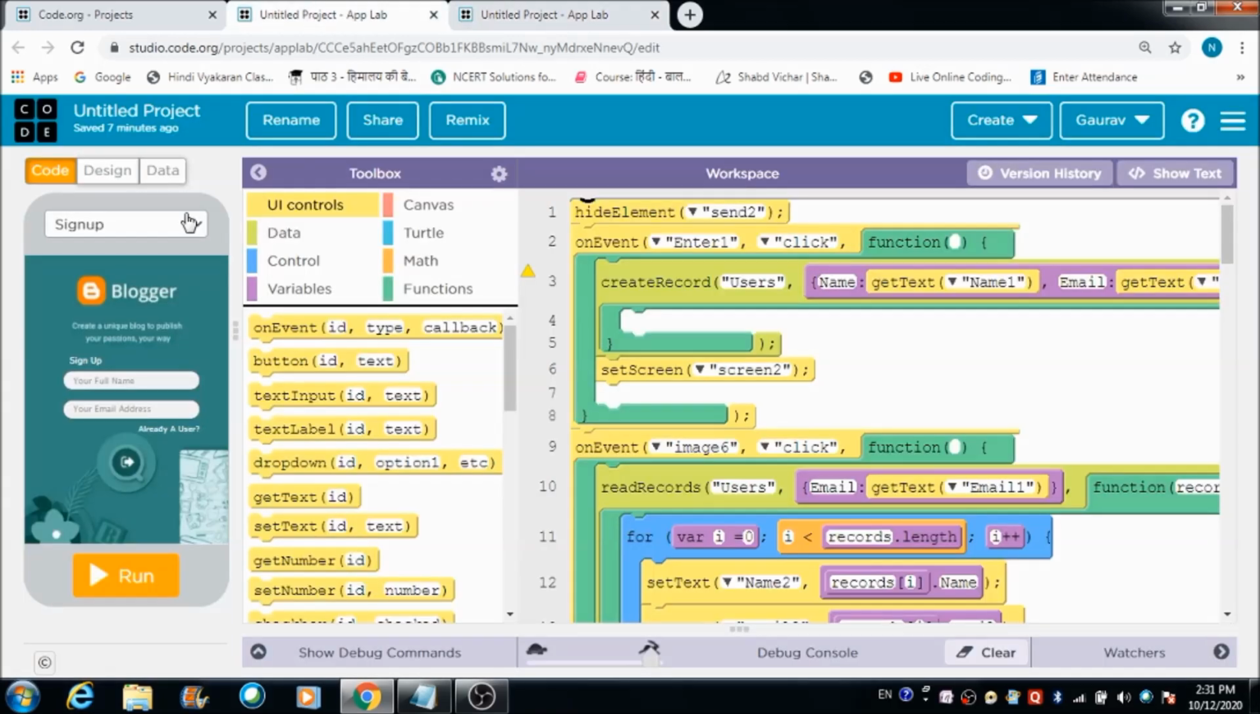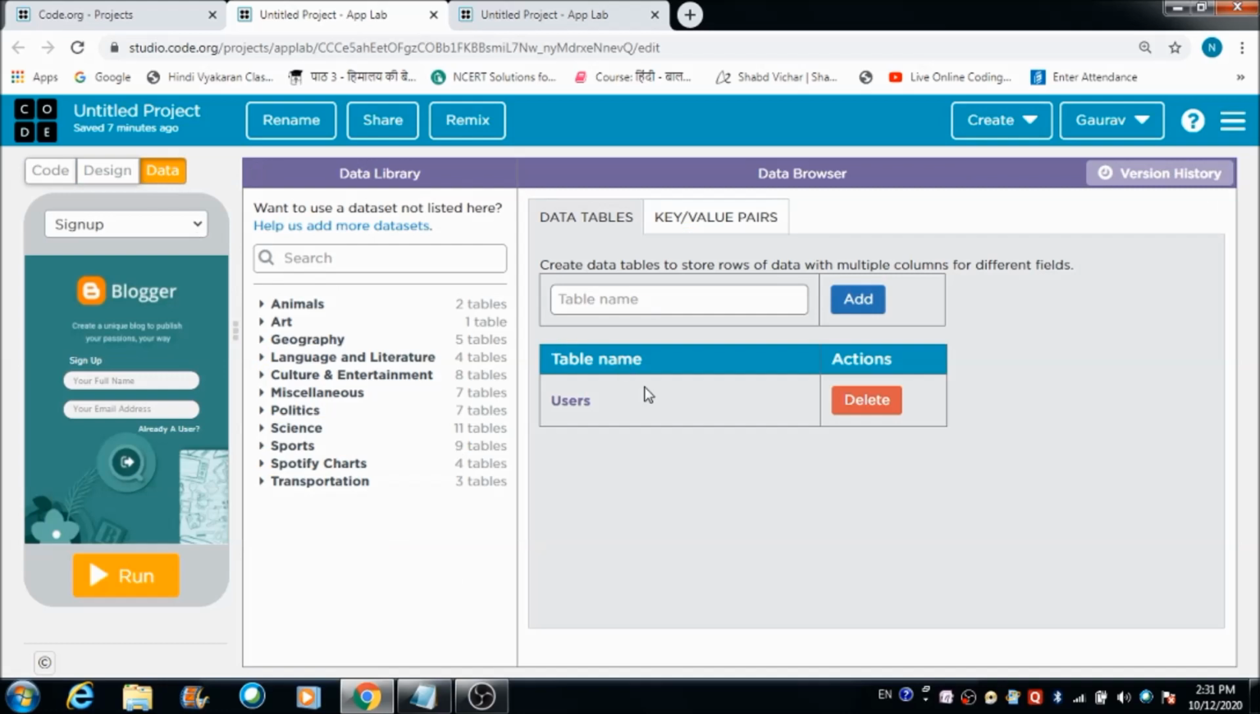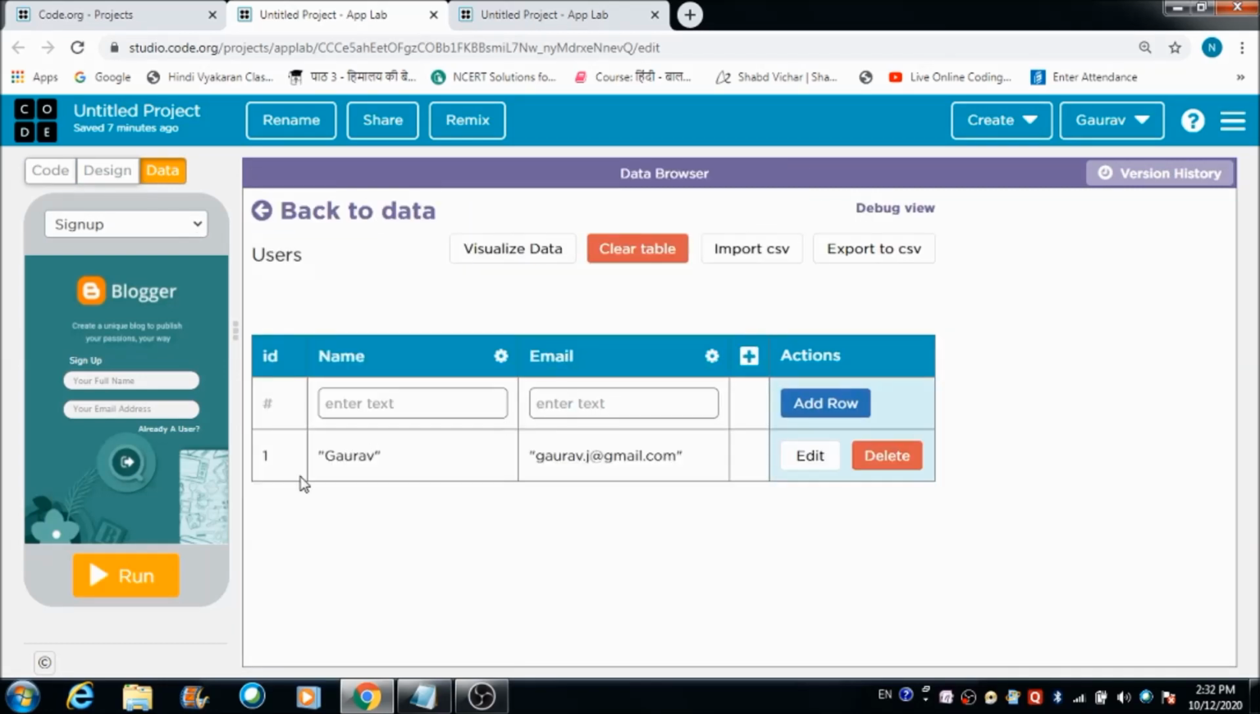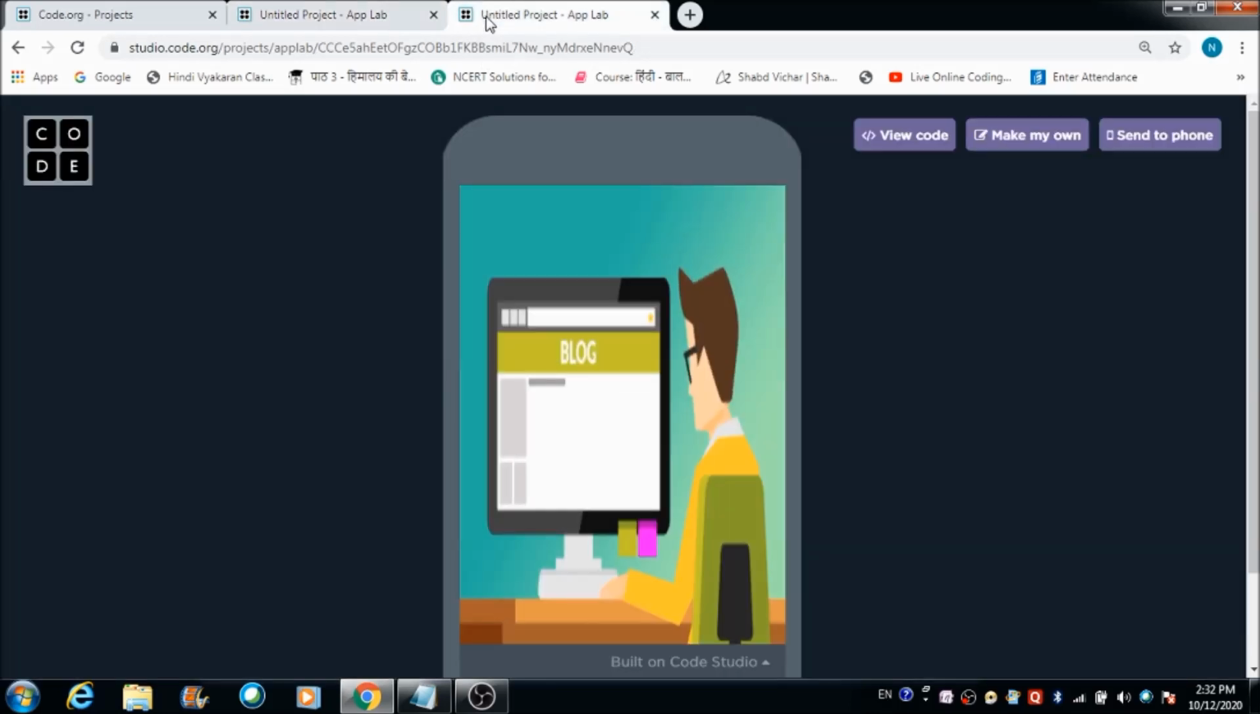Do we have something on the data browser of this app? Yes, we have got a table created on the data browser with name users, in which we have the required information. The information is what the user inputted on the first screen in the two components.